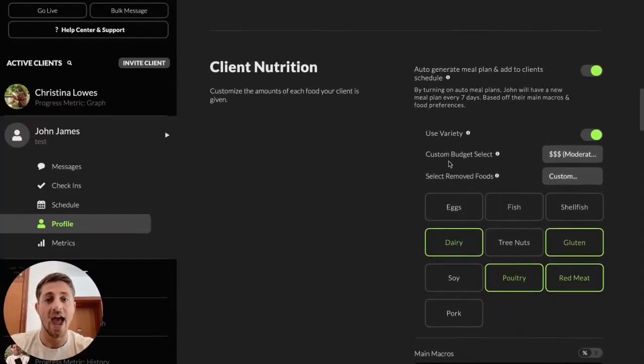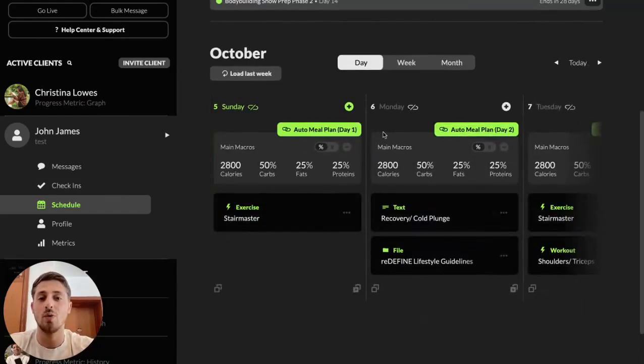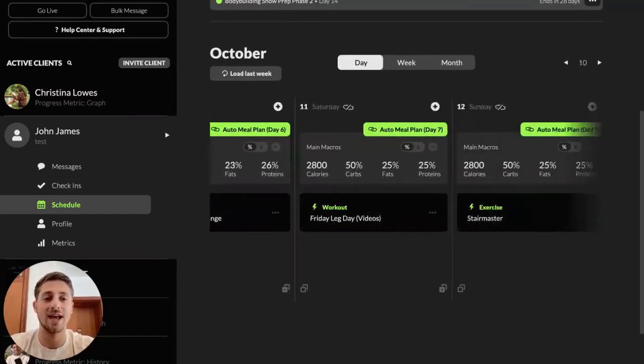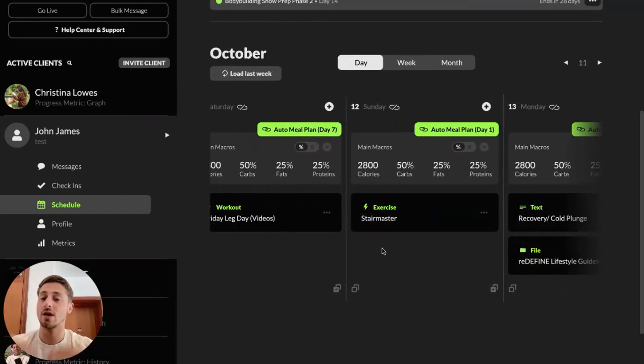And our system will instantly generate a meal plan for this client based on custom preferences like allergies, removed foods, even custom budget, how much variety you want to use, and of course the main macros that you have set up. And as long as you have this here turned on, it will do so every single week. As you can see here, a 7-day template has been generated, and then the next Sunday is going to regenerate another template again. It's going to give the client a grocery list and everything like this. Super powerful.